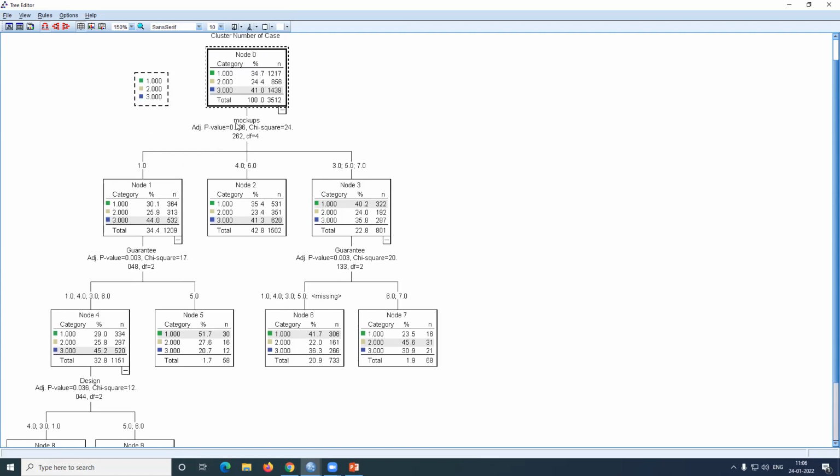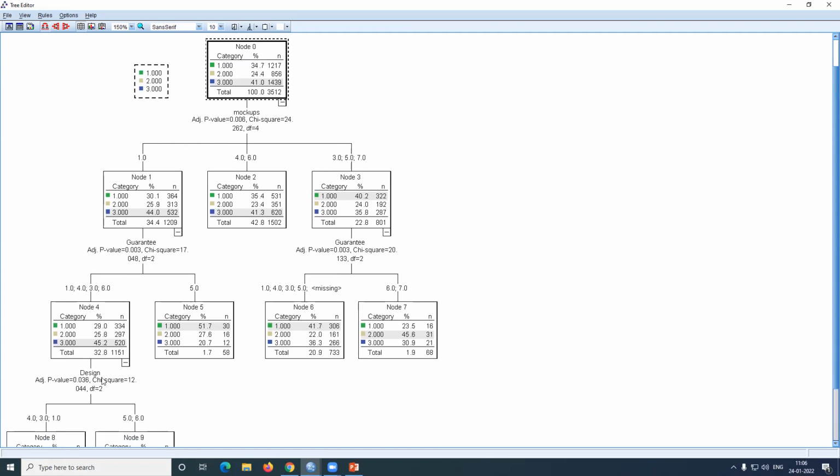Markup variable is playing the first decision making. Second decision making is based upon the guarantee. And last decision making is based upon the design. Because I inputted only this thing. If I input more, the tree will be very big. So only for our academic purpose and class discussion, I am stopping with that one. Otherwise, it will create a very big tree.